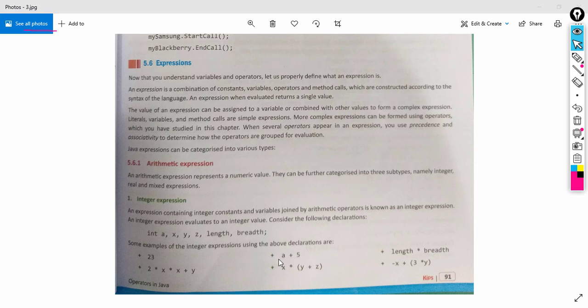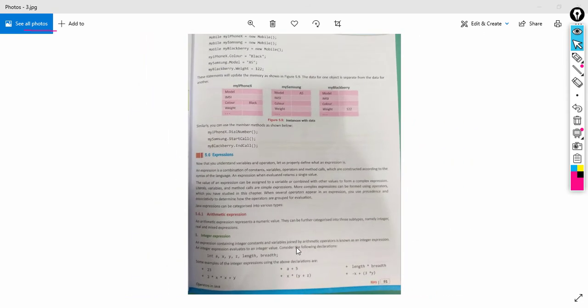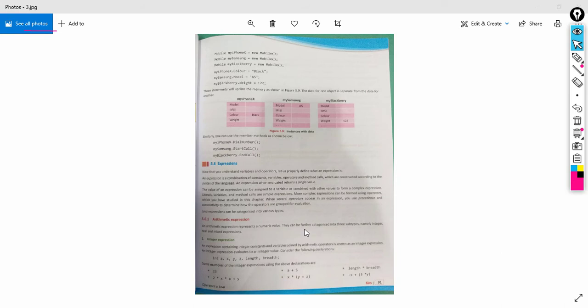Then a plus 5. a is which kind of variable? Integer type. Then 5 is an integer value. So this is an integer expression. Length into breadth, both are integer variables, so this is an integer expression. Then 2 into x plus y. These two variables are of type int, and 2 is also int. So these all are examples of integer expressions. I hope you could understand what an integer expression is.